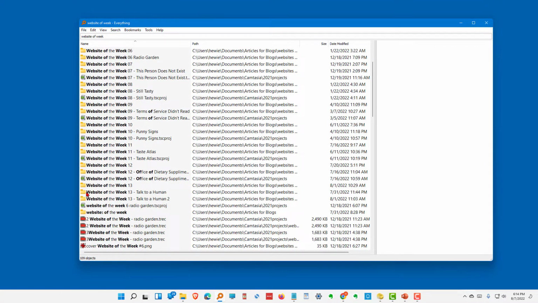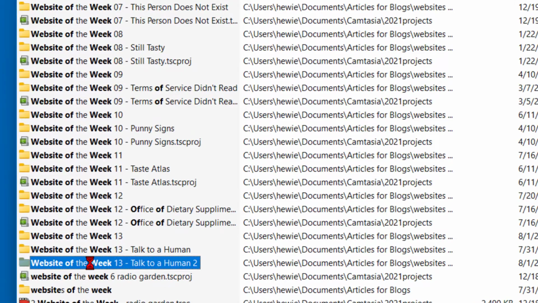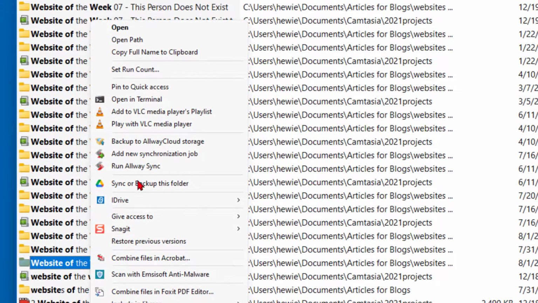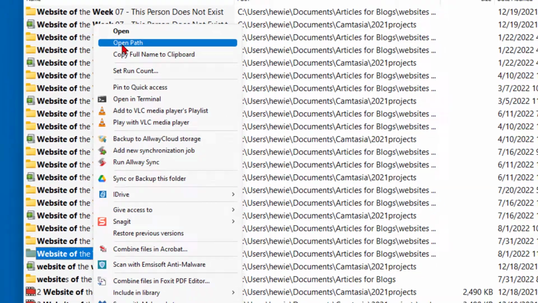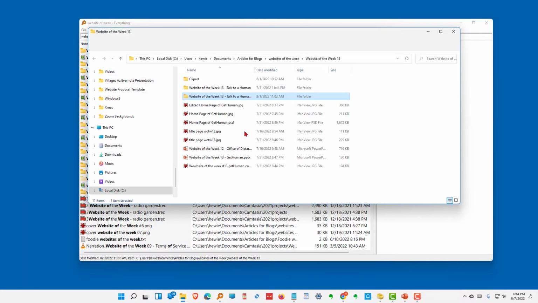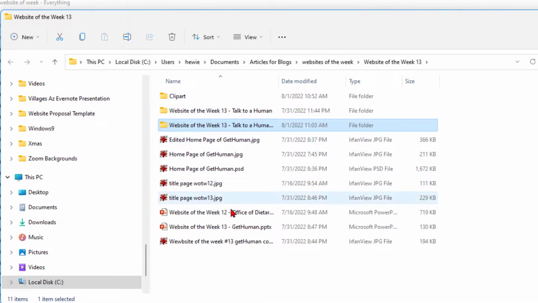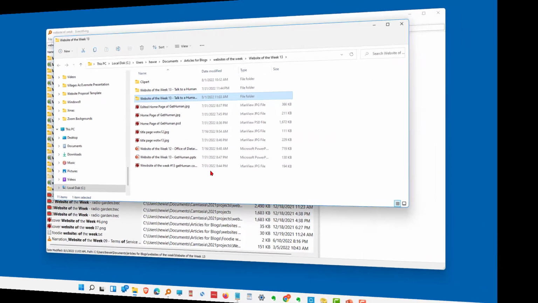So I'm going to come down here to that folder, and it could be even a file where that folder is, but I'm going to find that folder, and I'm going to right mouse click, and I'm going to come up here to open path. I'm going to click on open path. It opens up my Windows Explorer to that folder and all of the files and subfolders that are there. Then I can find the file that I'm looking for.